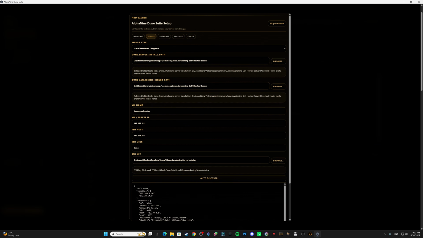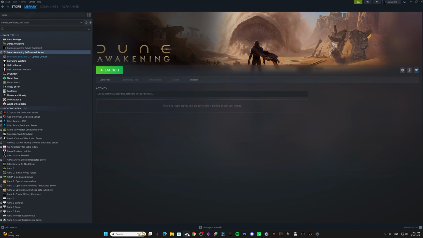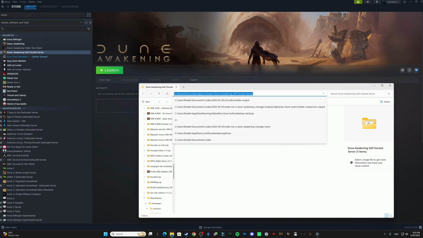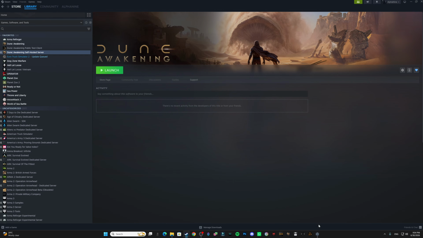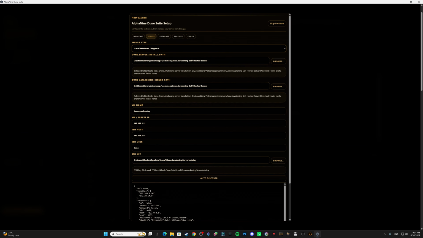Welcome. This is a welcome. We go next. And in the next, at the top here, we have a server type. You choose remote VM, local Windows Hyper-V, anything you are using. For this, the Dune server install path and the server path are the same, but each one works for a different function. So we need to get those. The easiest way is to go to your Steam, go to the self-hosted server, right click, manage, browse local files, and click at the end and copy. Once you copy that, you go back to the suite and paste them in both.